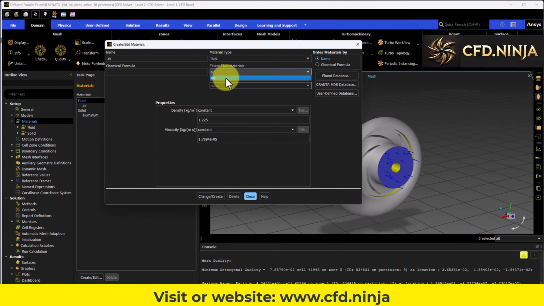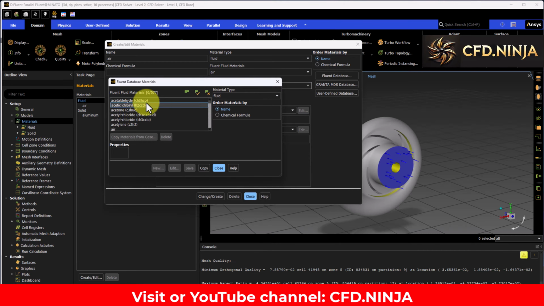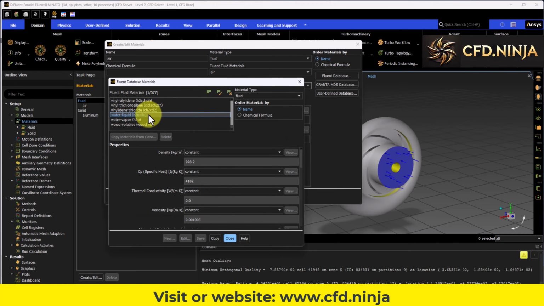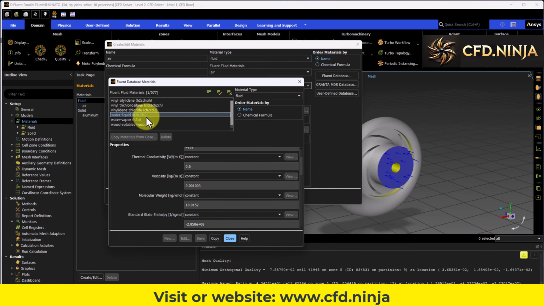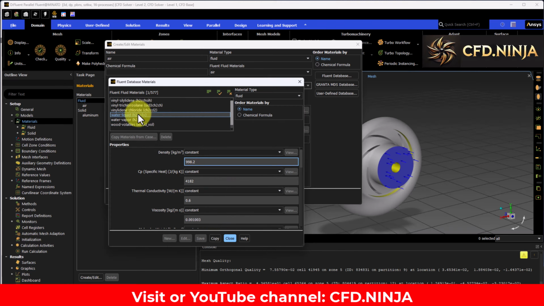If you click here only air appears, so to see the other materials you go to this option that says Fluent Database. As all this is in English and in alphabetical order, you go here to the final part where it says water-liquid and select it. Once you select it, here are the values of density, specific heat, and other variables corresponding to this material. If you, for example, want to change the density, you can do it, but previously copying this material. So once you select it, you click on Copy.